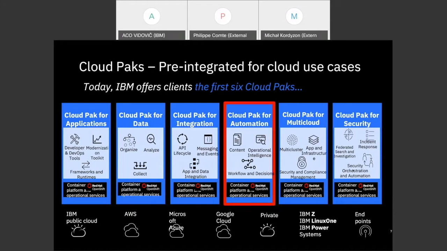Cloud Pak for multi-cloud will be geared towards managing all those applications that are eventually dispersed on many clouds. So having a central point of control and the ability to understand how all these applications are running over the multiple providers. And Cloud Pak for security will allow you to gather the security elements and to enforce the security policies that you need for all of those environments.